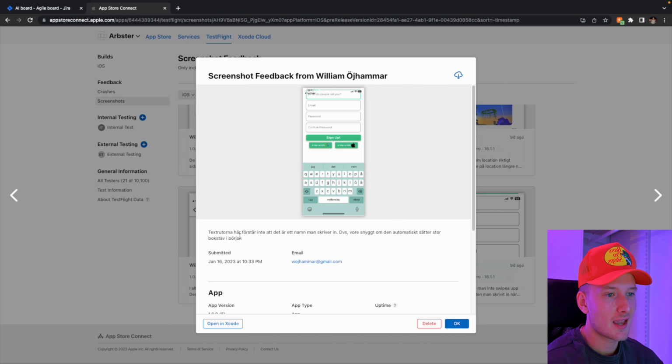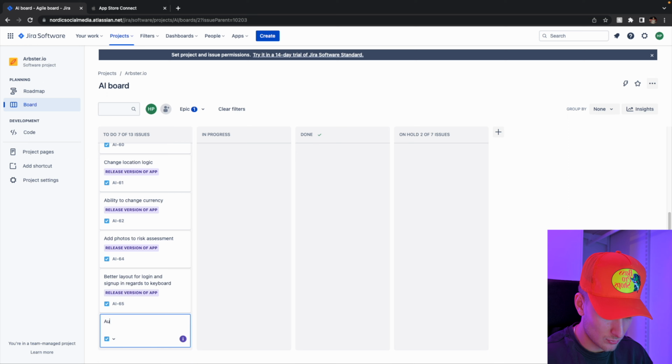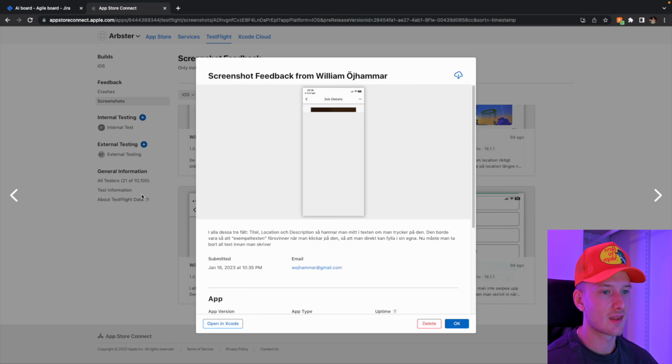Then we have another one. The text boxes here, you don't really get which name you're writing in. I.e., it would be nice if it was automatically capitalized. Okay, so that's a good feedback. That's a good minor piece of detail, but auto capitalize names. That's a good one. Next one.